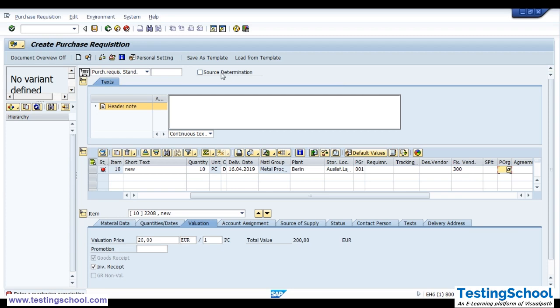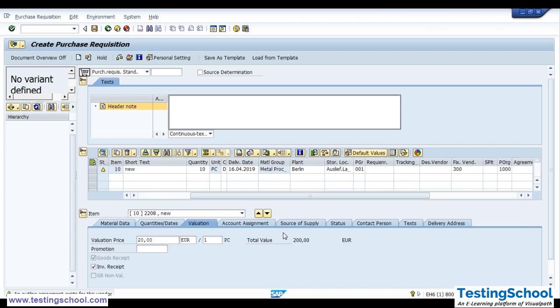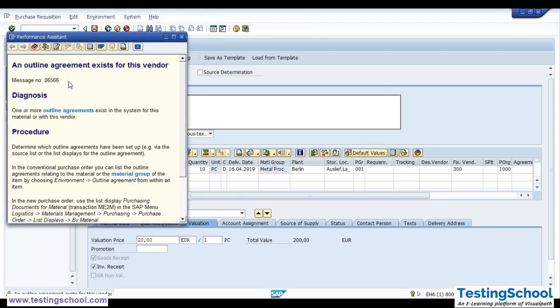Okay, where is the purchasing organization? We have to enter one purchasing organization. Purchasing organization is 1000. See, you are getting your message: an outline agreement exists for the vendor. See the message. It is giving you information that instead of going for this, you can go for this outline agreement. An outline agreement exists in the system for the material or with this vendor. So you already have an outline agreement.